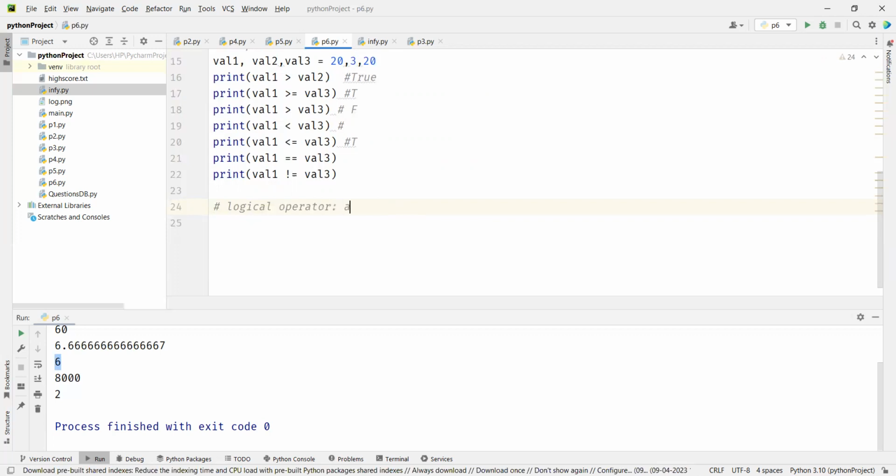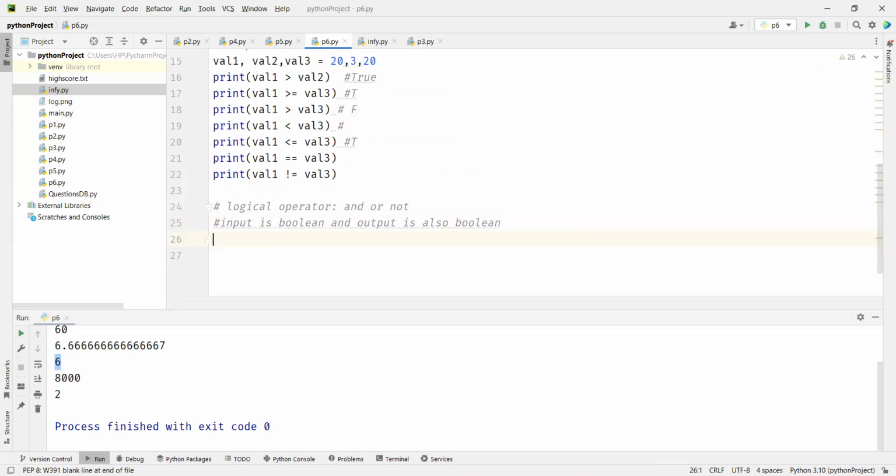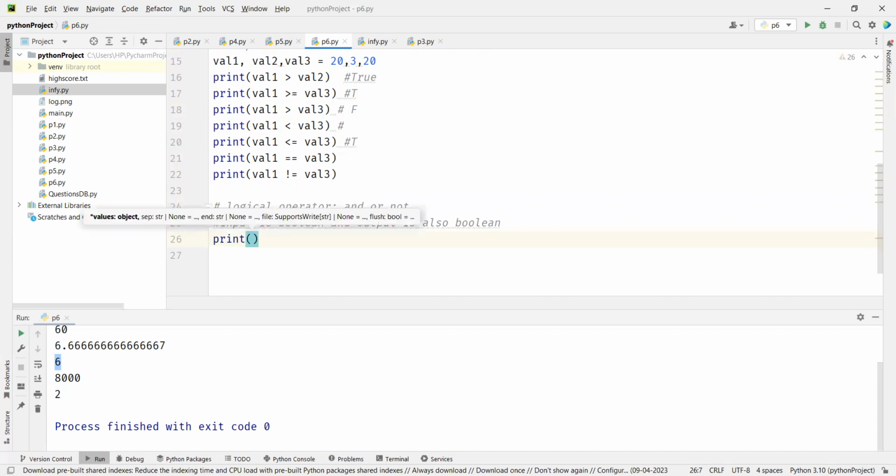Logical operators are and, or, not. Simple. The input here is also a Boolean value, yes or no, and the output is also Boolean. So here you have, let's say, and, so print false and false.